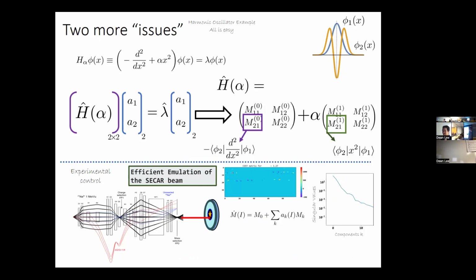Two more issues. This is pain without gain, because we still don't have publications with these two ideas that I'm going to share, but still there has been a lot of pain. To some degree, we have been able to make it successful. The first one is, what if you just do not have a Hamiltonian or an operator? You're trying to apply these techniques to the experimental efforts that Thomas was talking about. You want, for example, to emulate how to control the beam of Sekar to make it line its target better.